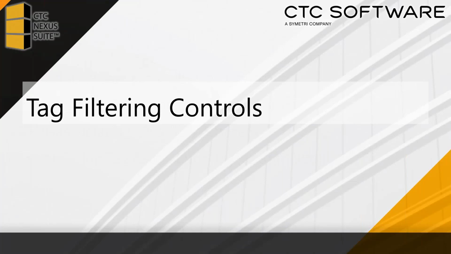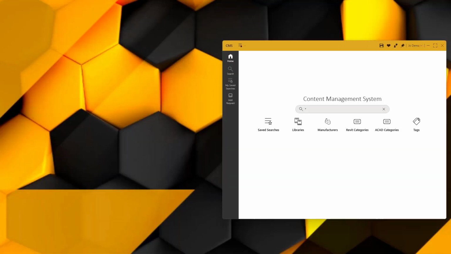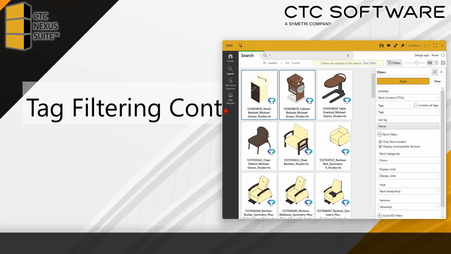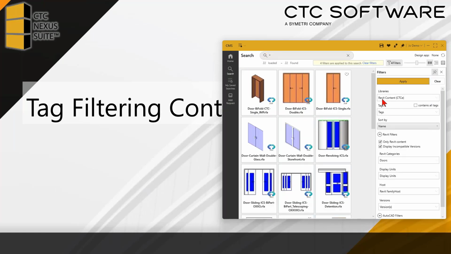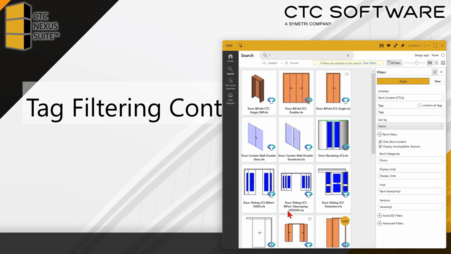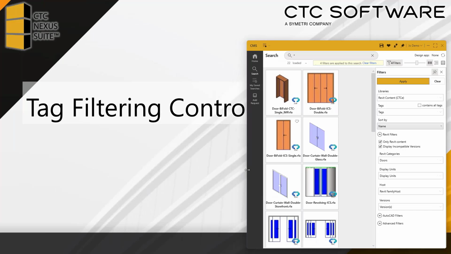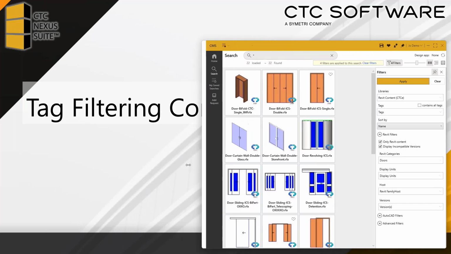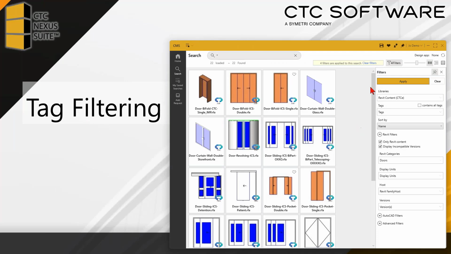So first things first, let's talk about filtering controls in the first place within the Nexus CMS. I'm going to go here into the CMS and we're going to do a simple search. I'm going to use a quick saved search, CTC doors. Run a search here and you'll notice over on the right-hand side of my CMS, I'm going to make this window just a bit bigger. I can't get control on screen without squishing down too small here. We'll just put tag filtering there on the screen.